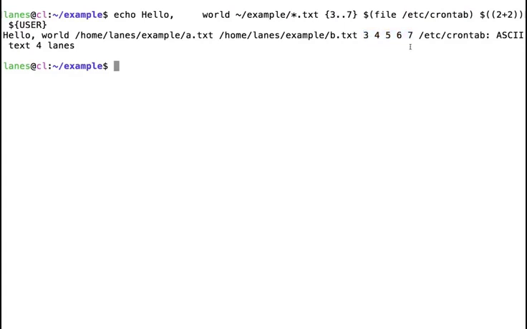The fifth argument is file /etc/crontab within dollar parentheses. This expands via command substitution into the result of performing the file command with the argument /etc/crontab, resulting in /etc/crontab: ASCII text. Just as if we had typed it at the command line.